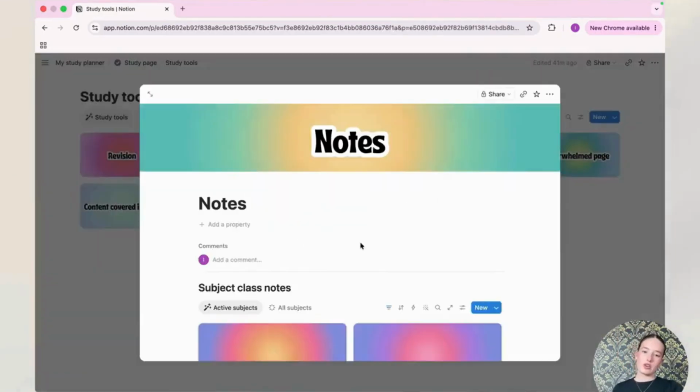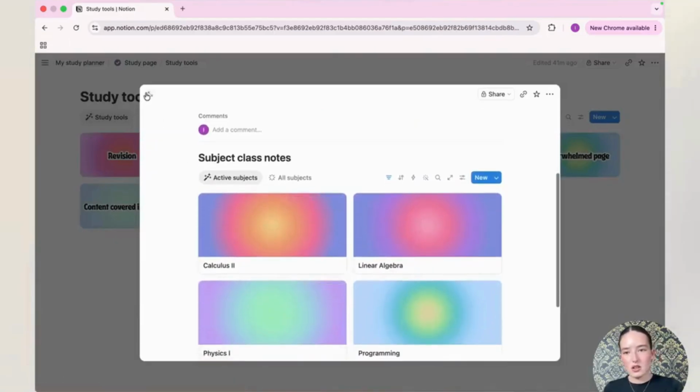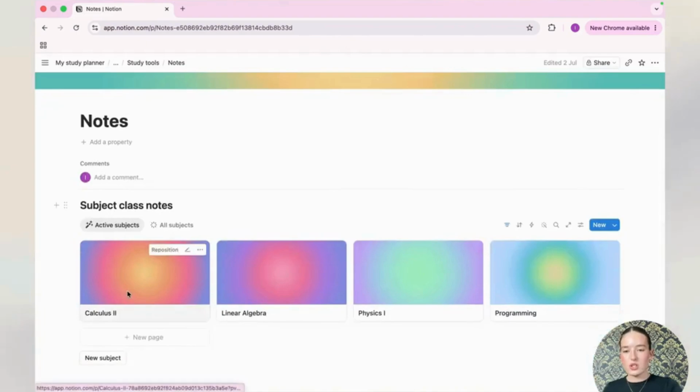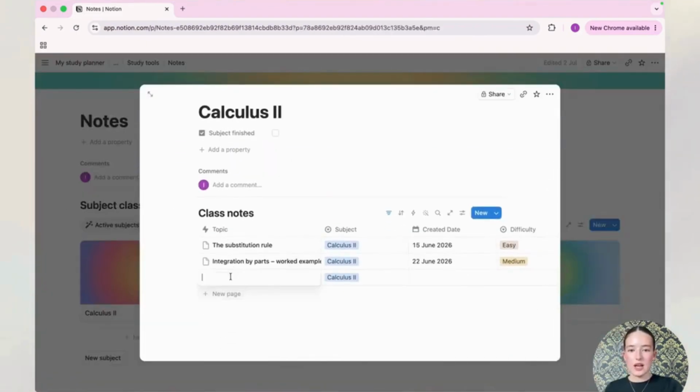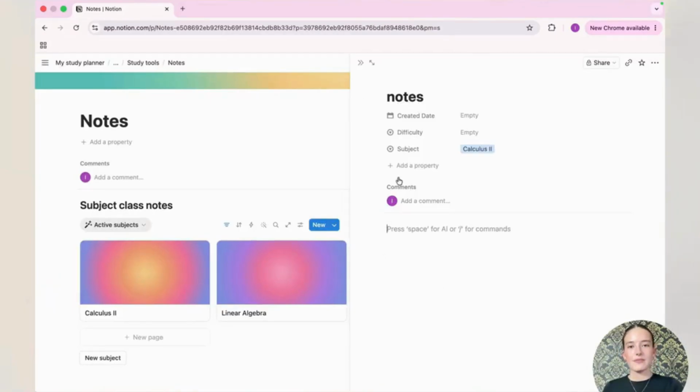Finally, we've got the notes section, which is quite easy to use. You just go into each subject and you create notes, and you go in there, and that's it. Okay.